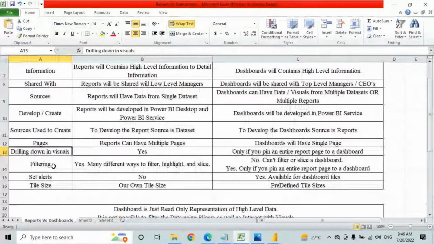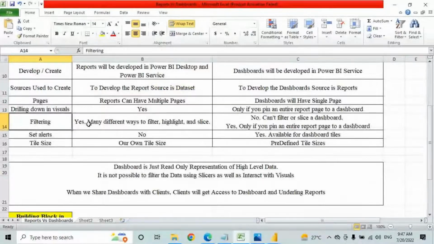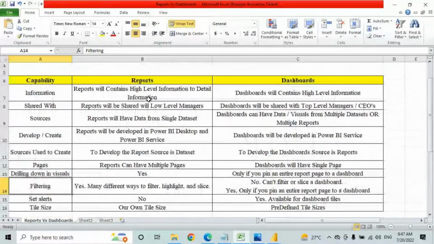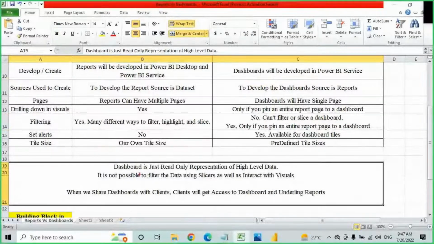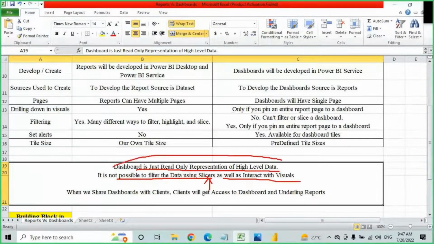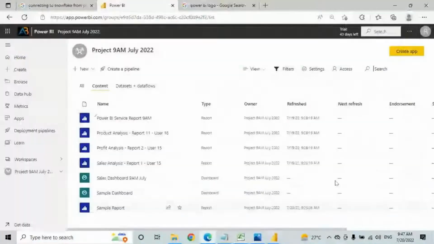Filtering. So in the reports, you can filter the data. One important point you need to understand is dashboard is just a read-only representation of high-level data. It is not possible to filter the data using the slicers in the dashboard, as well as it is not possible to interact with the visuals. Generally, to filter the data in the reports, we can even go with visual interactions.